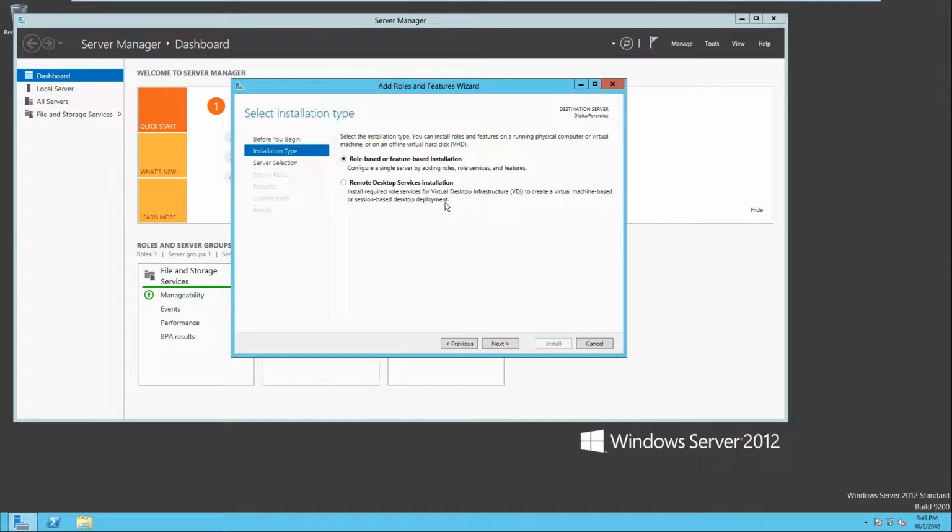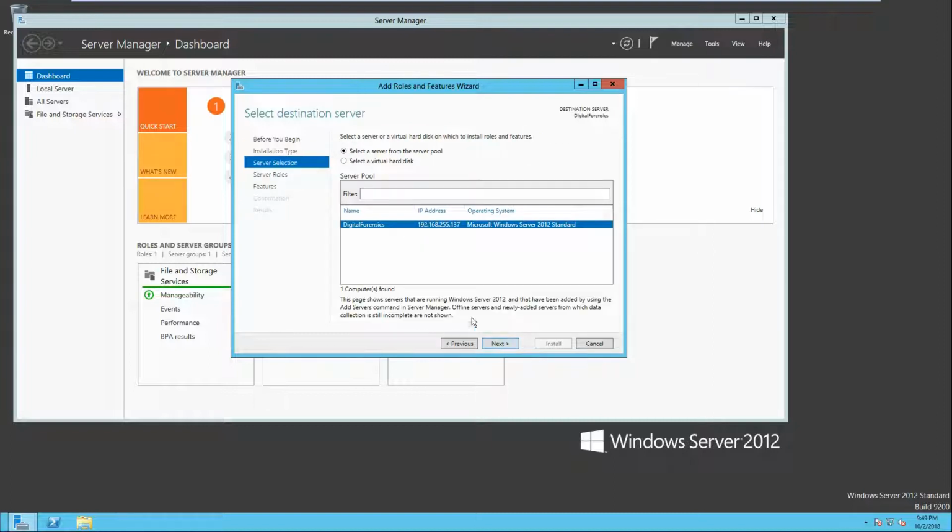Then it's going to ask me, do I want to do a remote desktop services installation or do I want to do a role-based installation? I'm not really setting up a virtual desktop infrastructure right now to create virtual machines based on that. I'm really going to set up a role-based feature for this installation. I'm going to click next. Then it's going to show me the name of my server and the IP address that my server currently has assigned to it.